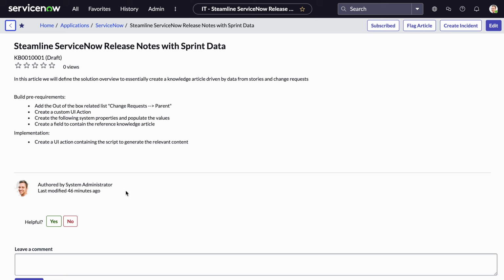And then the last step is to create the script within that UI action that generates the relevant content, and we'll go over that script and what it would look like as well.